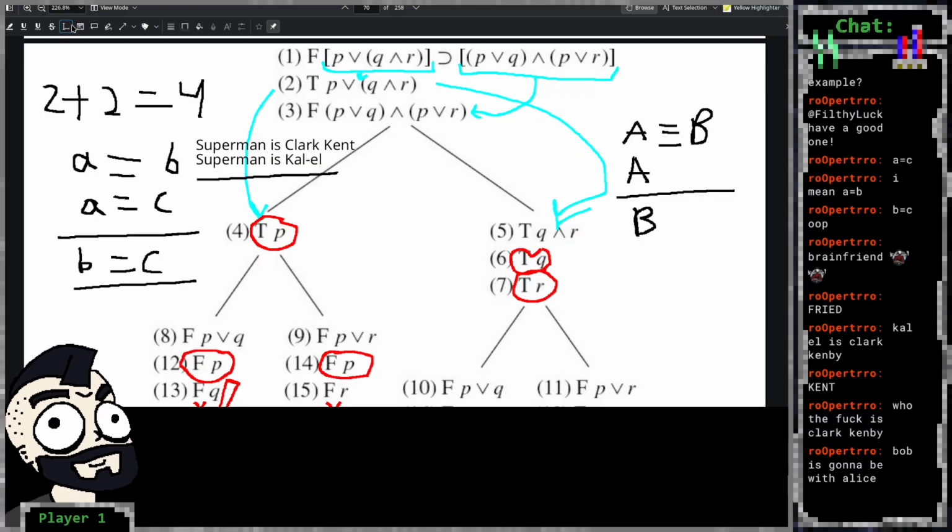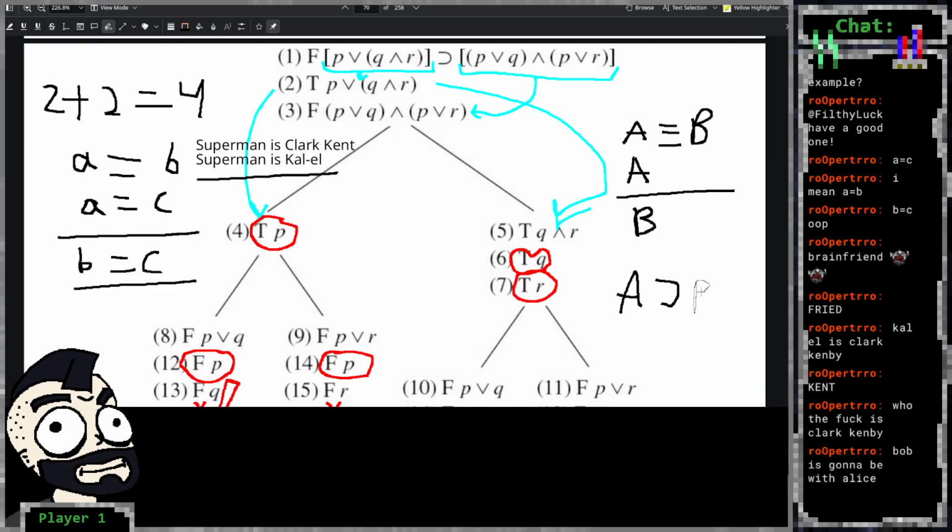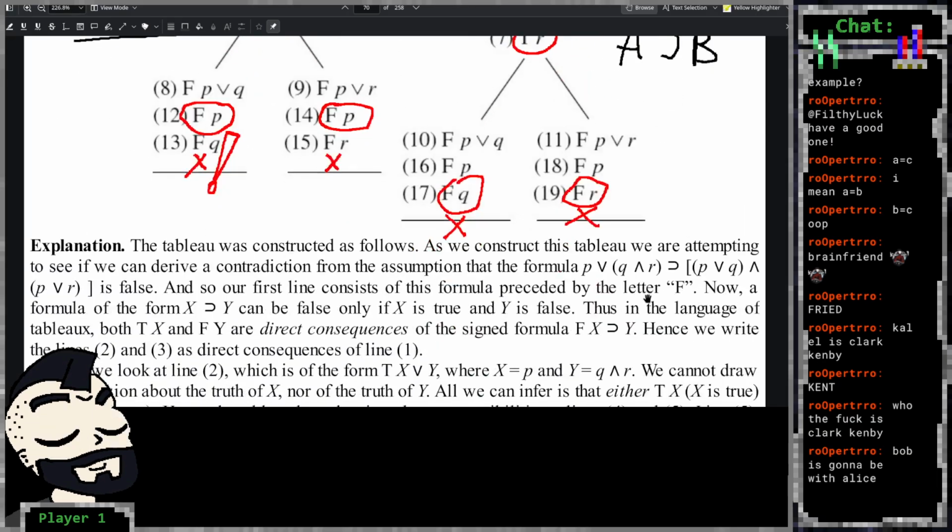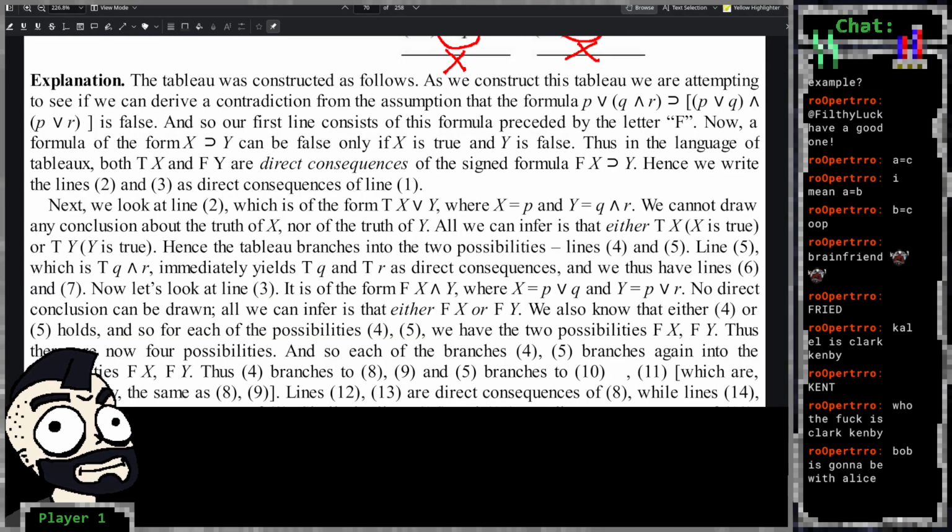While the conditional only goes in one direction. A implies B. The truth of A guarantees B, but B does not guarantee A. It doesn't go backwards. It's only in one direction. That is the main difference between the conditional and the biconditional or equivalence. Anyways, let's continue with the tableau.